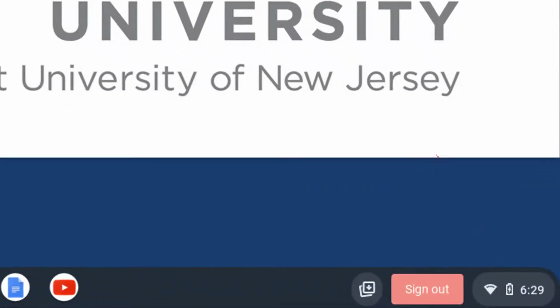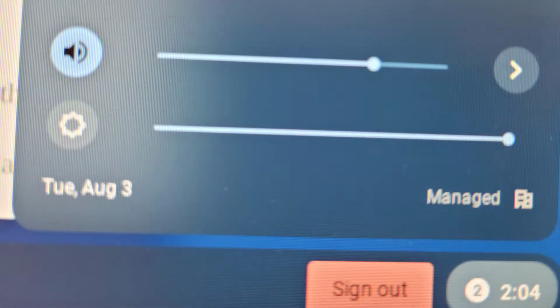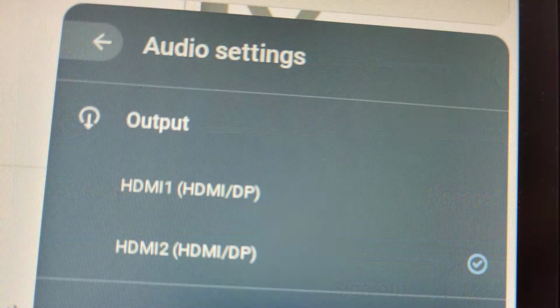You can do this by clicking the time at the lower right. Here's the setting for volume. Make sure it's not muted. Increase the volume by pulling the slider to the right side. If you see an arrow next to the volume, that means there's multiple volume outputs. If you still can't hear anything after making sure the volume is on for everything, click the arrow and try switching the output.